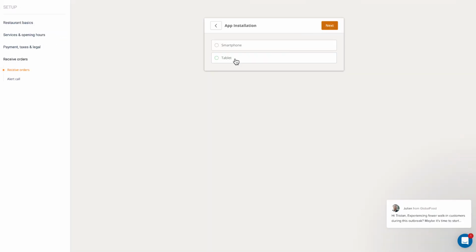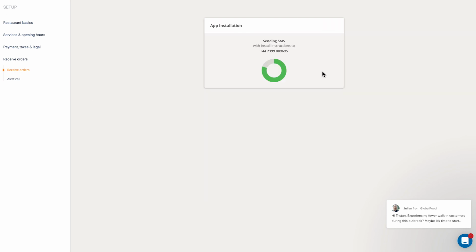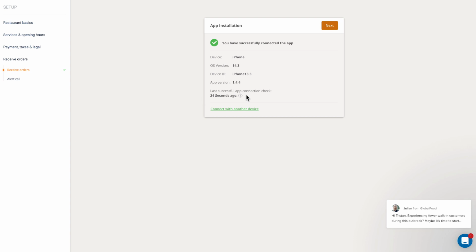Cool, so as I mentioned, smartphone or tablet. What you want to do is put your phone number in, or you can choose to be contacted via email, and it's just going to send you a link so you can directly go and download the app. Cool, and once it's sent this SMS, grab your phone, install the app, and move on. So you can see here that I've managed to connect my phone for this demo. Once it's happy and you've got this nice green tick, we can move on to the next step.